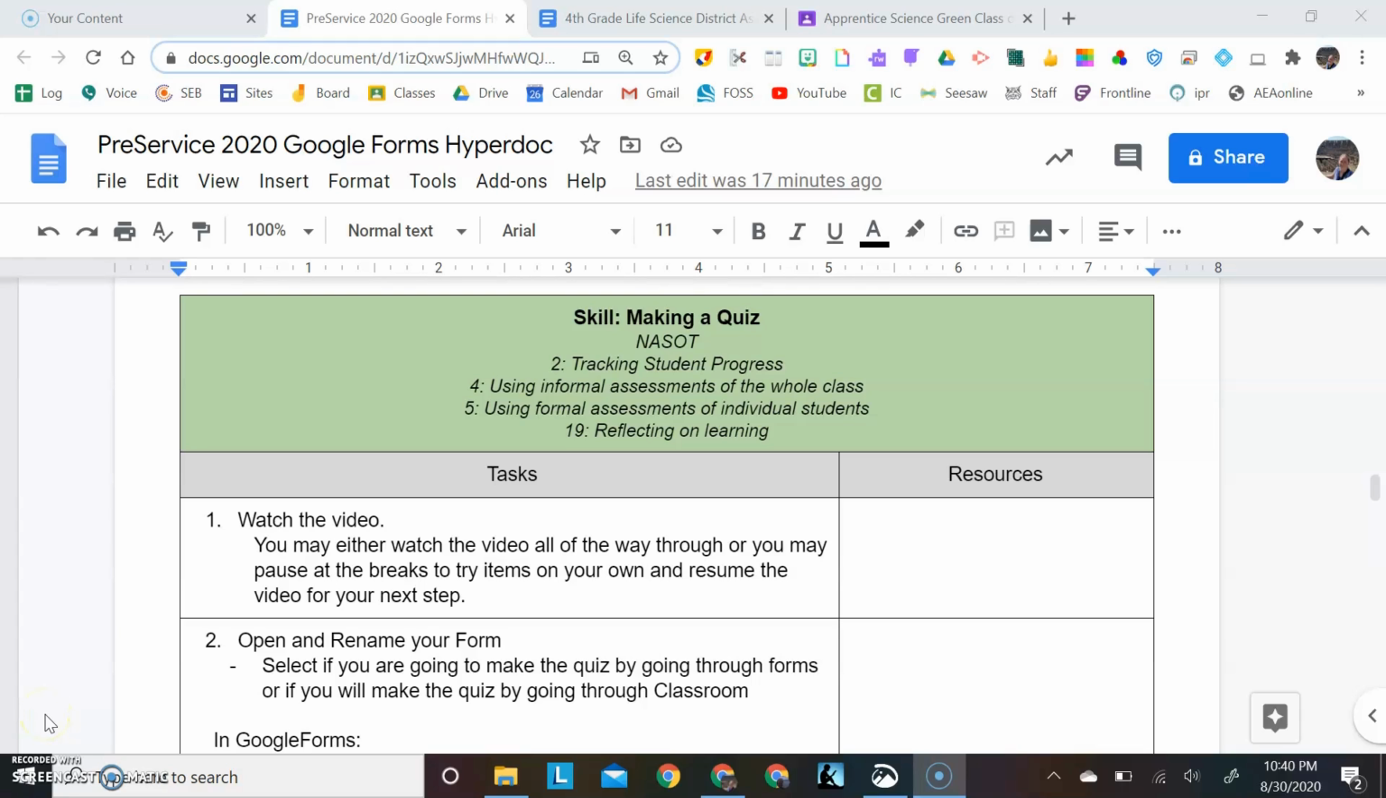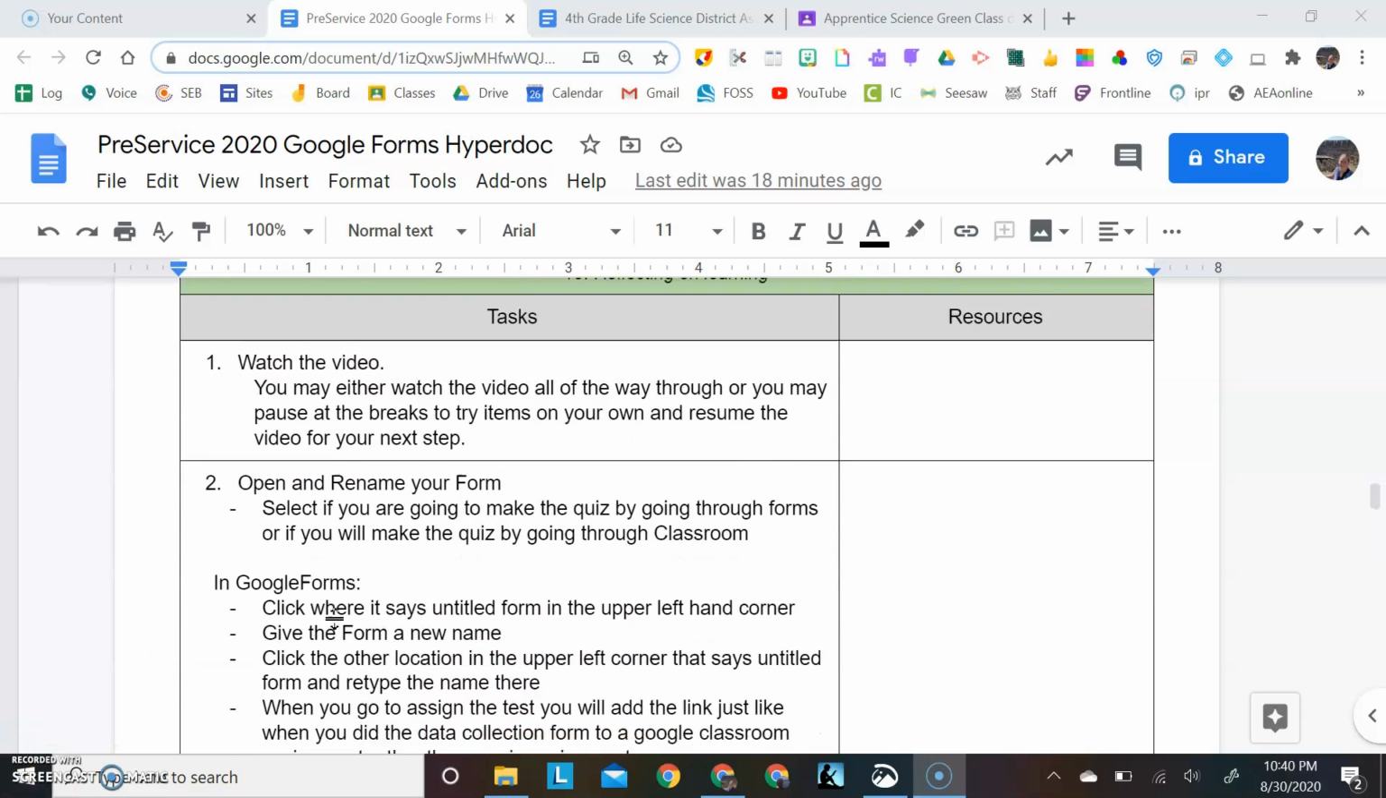Okay, so now what we're going to do is work on making a quiz. Obviously, there are many NASOT elements that this will relate to, with assessments and tracking progress and students getting a chance to look at whether they're understanding the content and so on. So the first thing that we're going to do is make a new form.